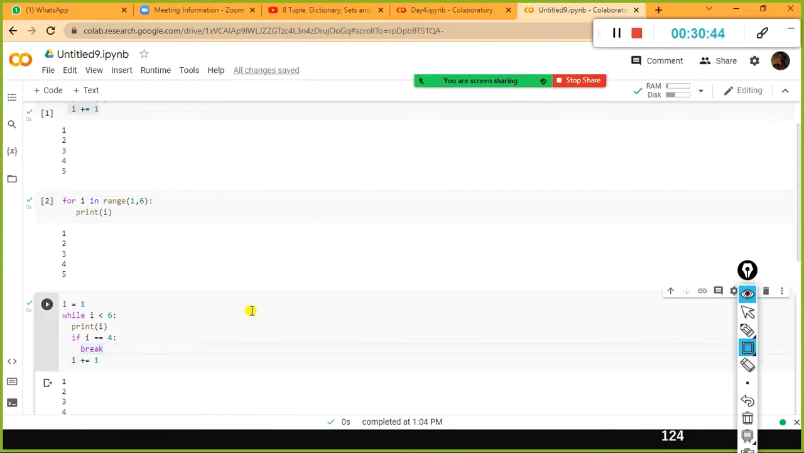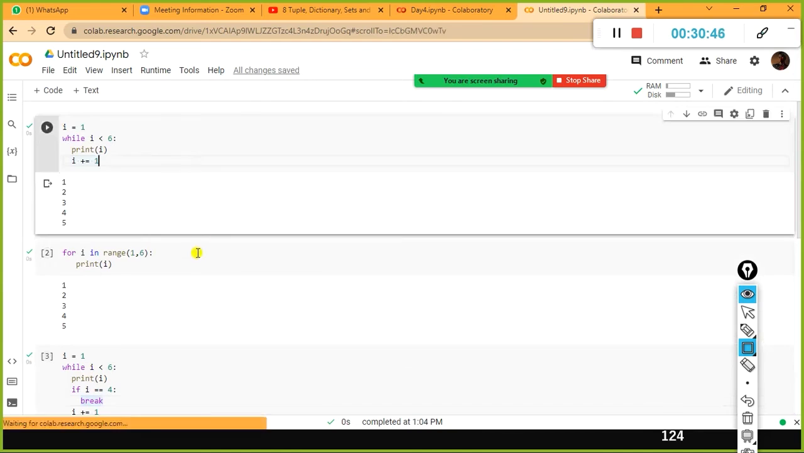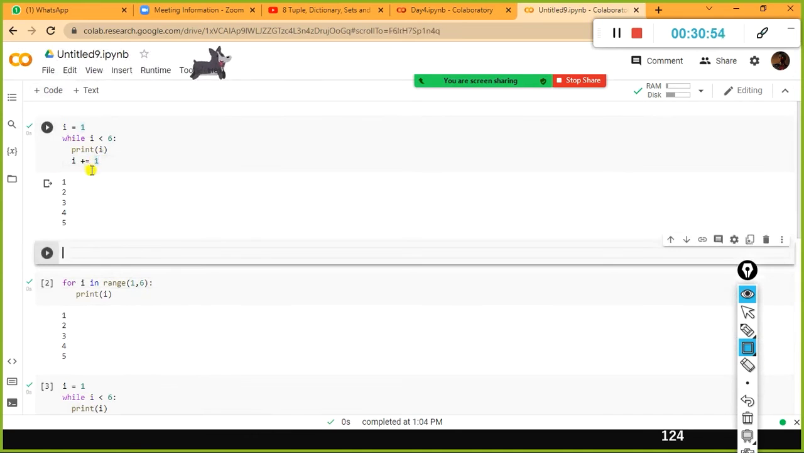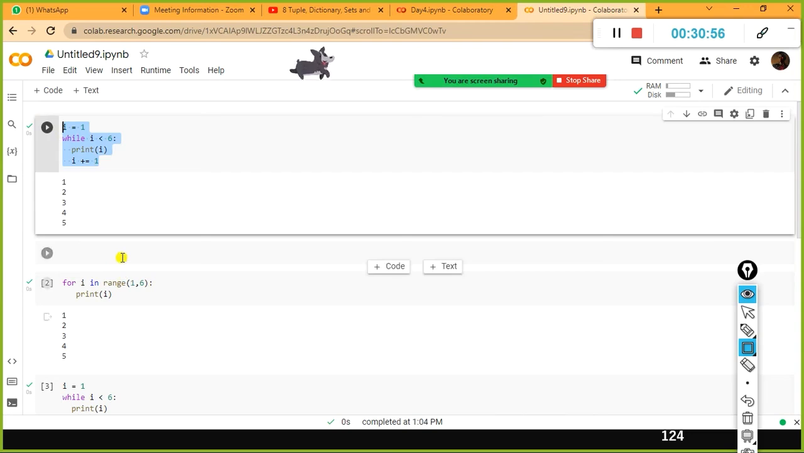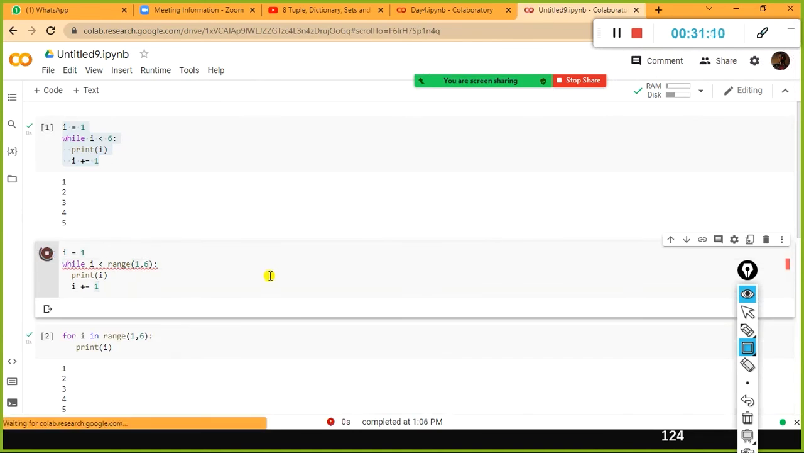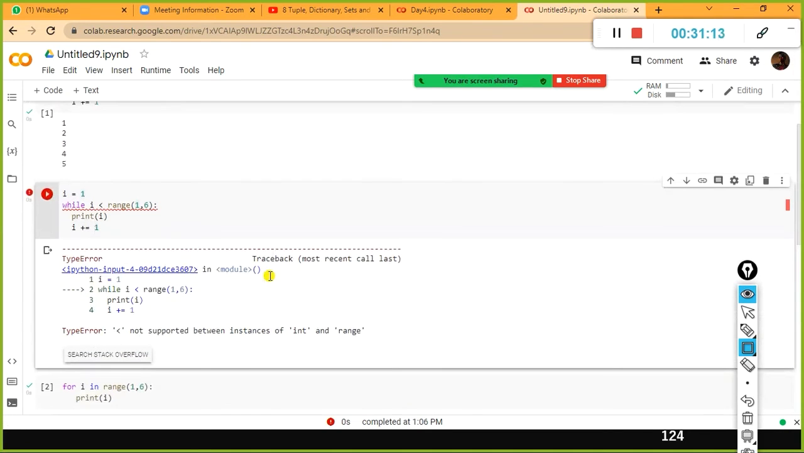What is the difference between for loop and while loop? Take this simple example. We have used range of 1 comma 6. Now the question is, can I use the range in a while condition? So instead of 6 here, range of 6, or let me do 1 comma 6. What happens? It is throwing an error: less than not supported between instances of int and range.